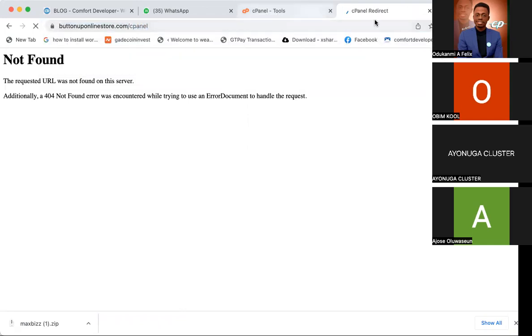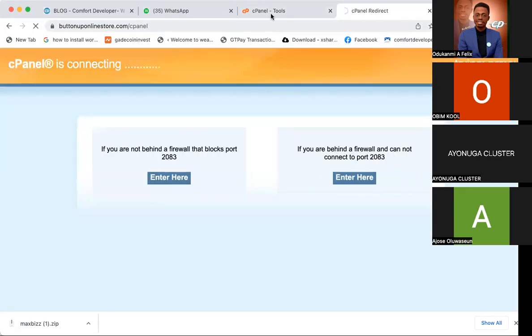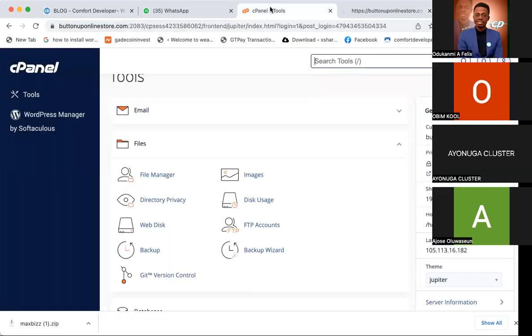Now, when you have an interface where you can log in, I already have the cpanel login here. You put the username and password. The username and password will be supplied to you by the company that hosts you.